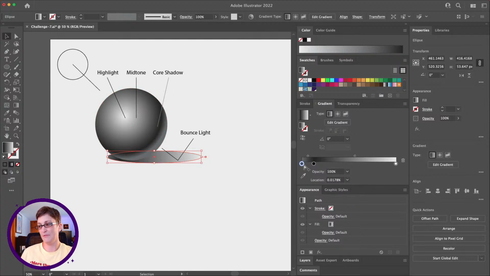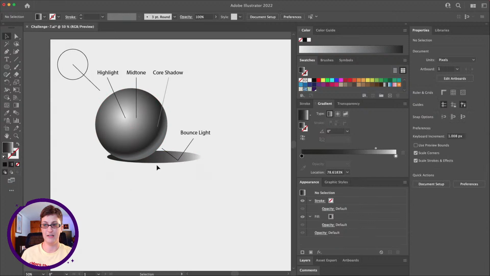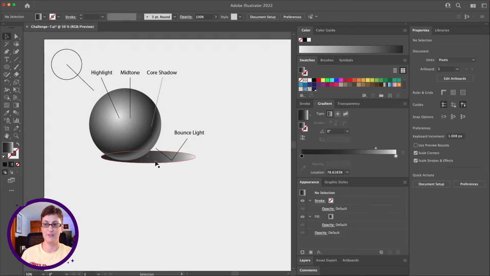So I can get rid of this in my gradient here. I don't need the bounce light anymore. We can just work with black and white. I'm going to slide it over a little bit to the left. And then for this, I'm going to increase the transition between the two, making it a bit darker by clicking on this little diamond and dragging it to the right. And that's going to extend the darker part of my shadow so that if I deselect, you can see it's going beyond the edge here. And the darkest part is underneath my shape.